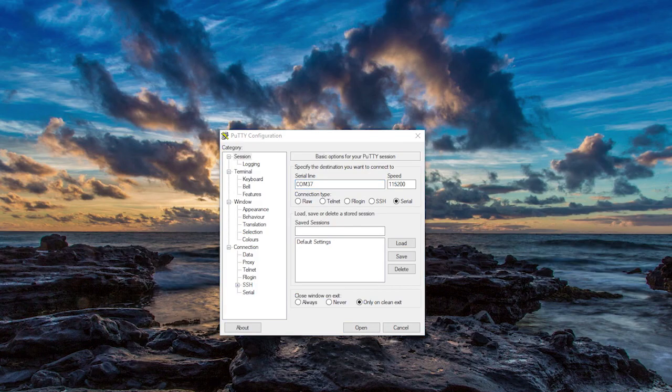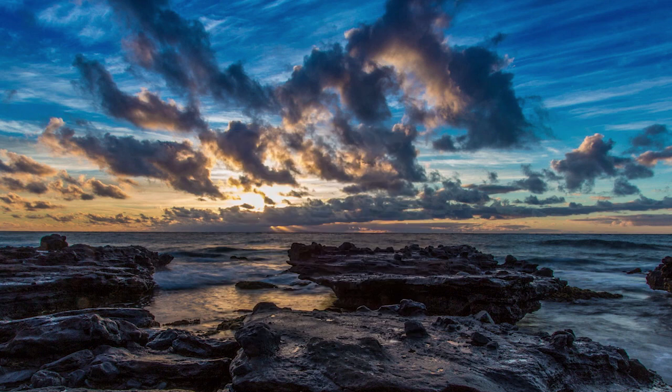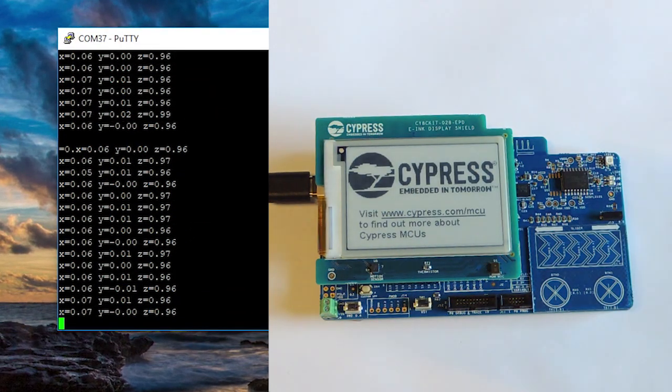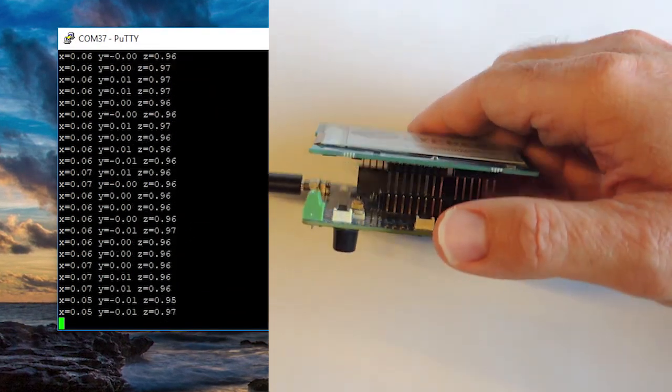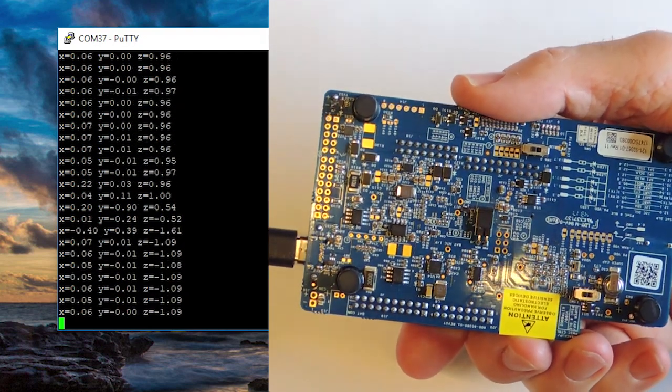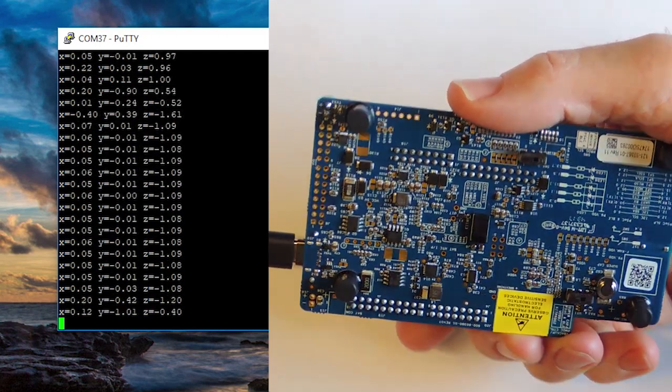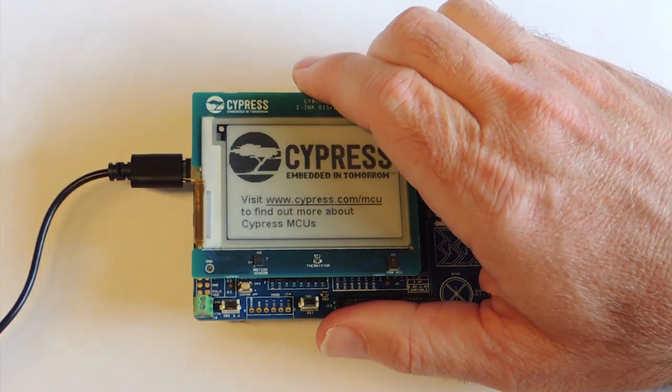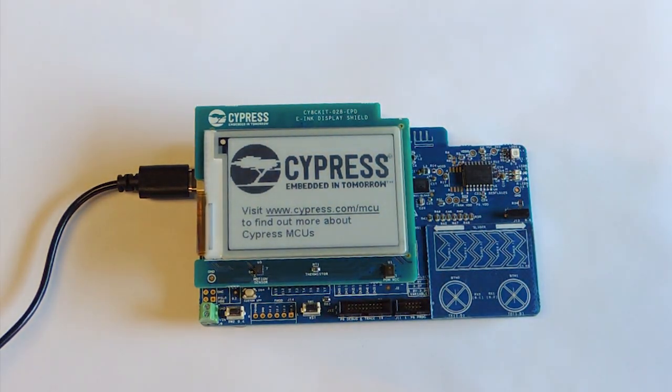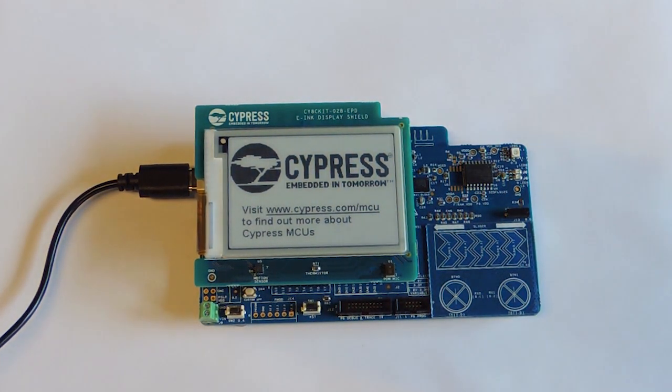When I start the terminal program, I can see with the kit sitting on my desk, it's about 0, 0, 1. When I turn it over, I can see that it's close to 0, 0, -1. Okay, that makes good sense. Remember, the Earth is pulling down on everything with about 1G of gravity.